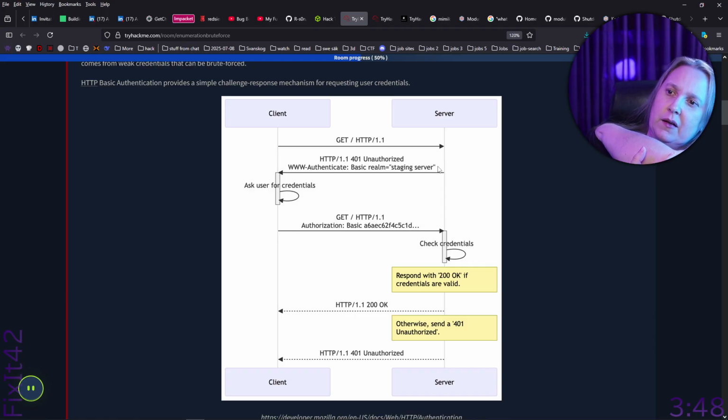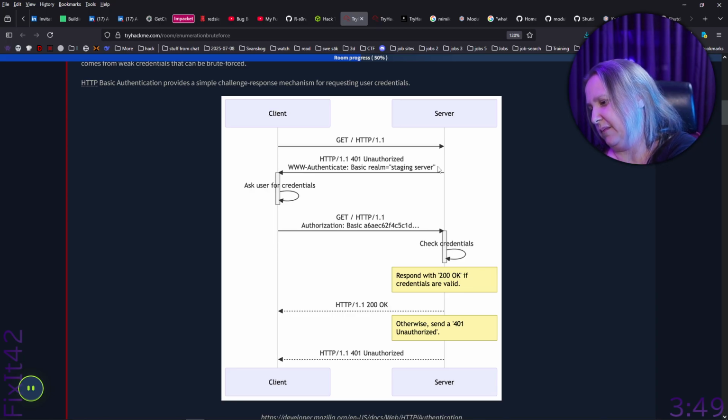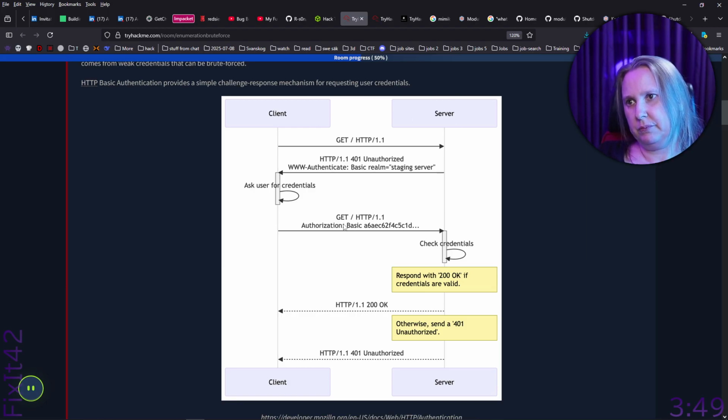Oh, itching. And I think I scratched a mosquito bite. So yeah, before get respond. Yeah, so why are we looking at this?